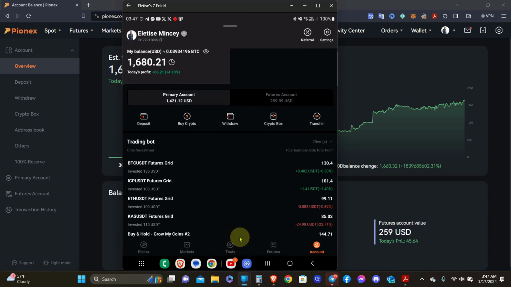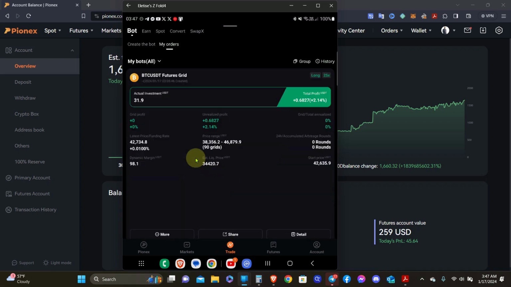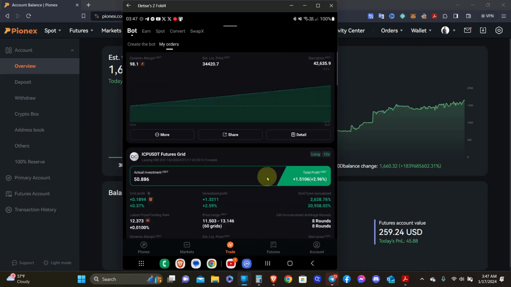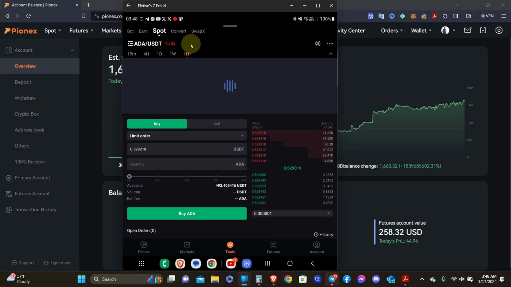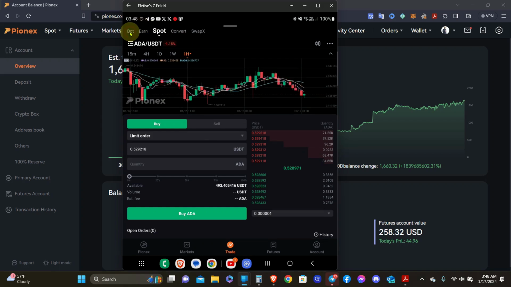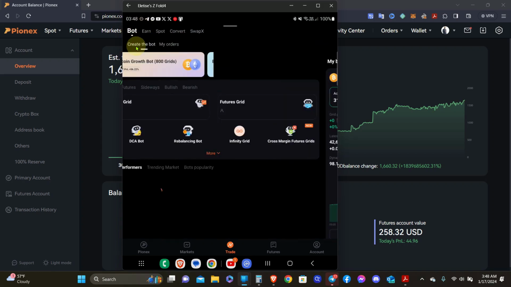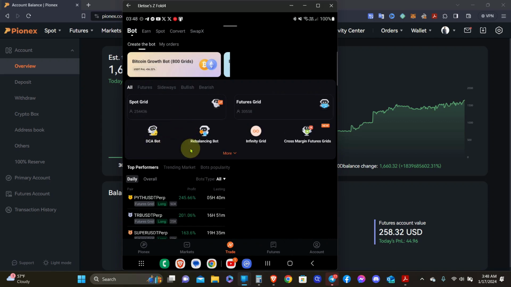You're gonna go to where it says trade right here in the bottom middle of your screen, and you'll be able to see that I got orders open already, of course. What you're gonna see up here is probably you're gonna be on my orders, or you could be on the spot or something like that. You want to make sure you go to the bot, and then you go to create bot. Okay, and then from here you want to select your trading bot.